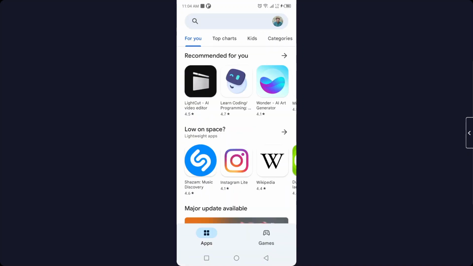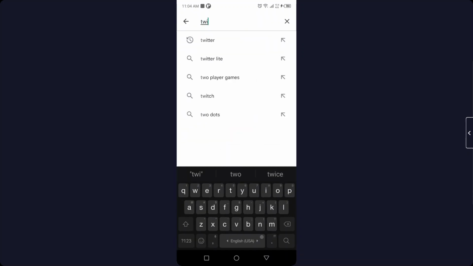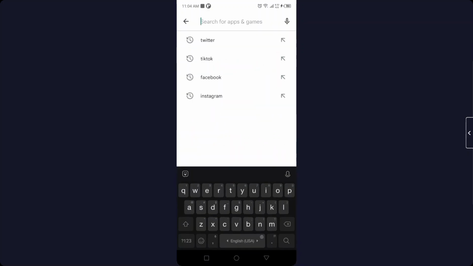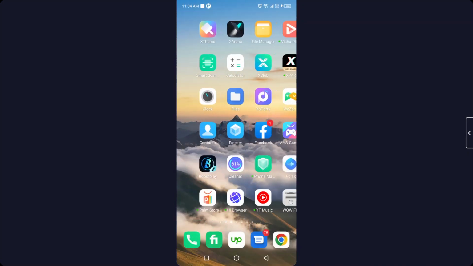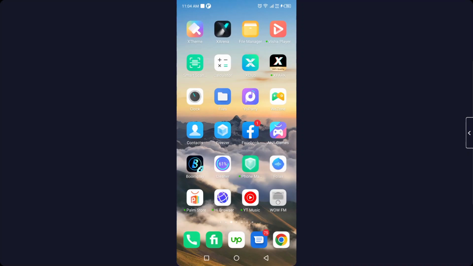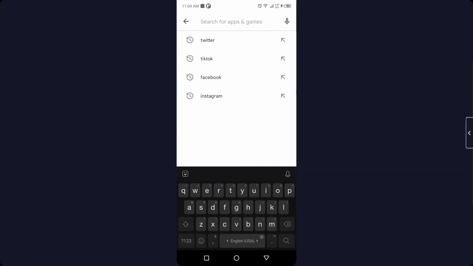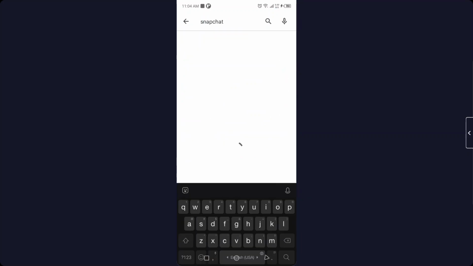So you can see that my TikTok is up to date, so let me search for Twitter. Might be my Twitter is not up to date, but all my applications are up to date. But you will find here an option to update your application. So let me select any application that is not up to date to show you. Might be my Snapchat is not up to date.